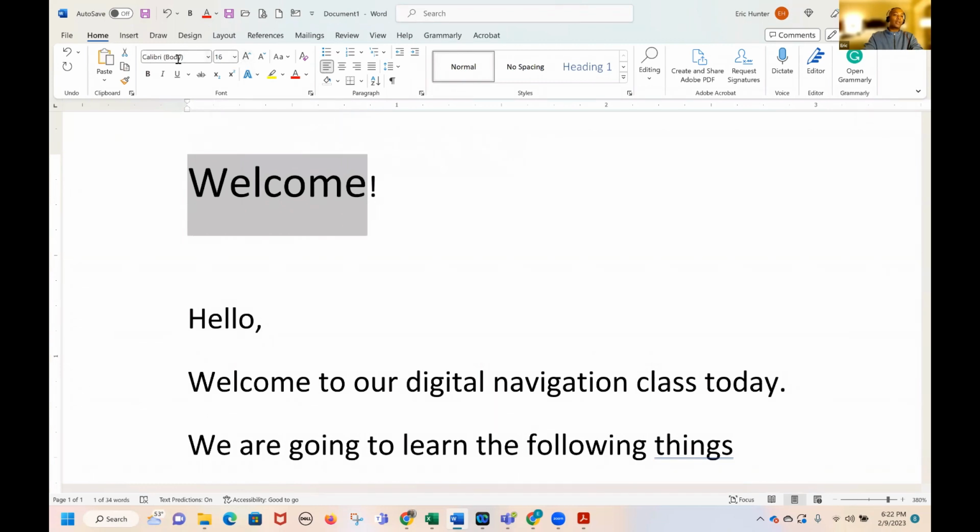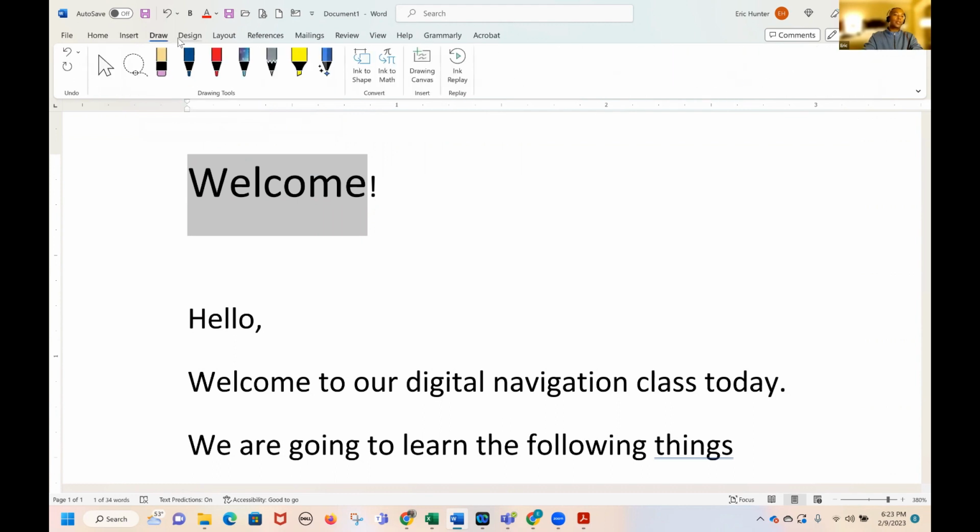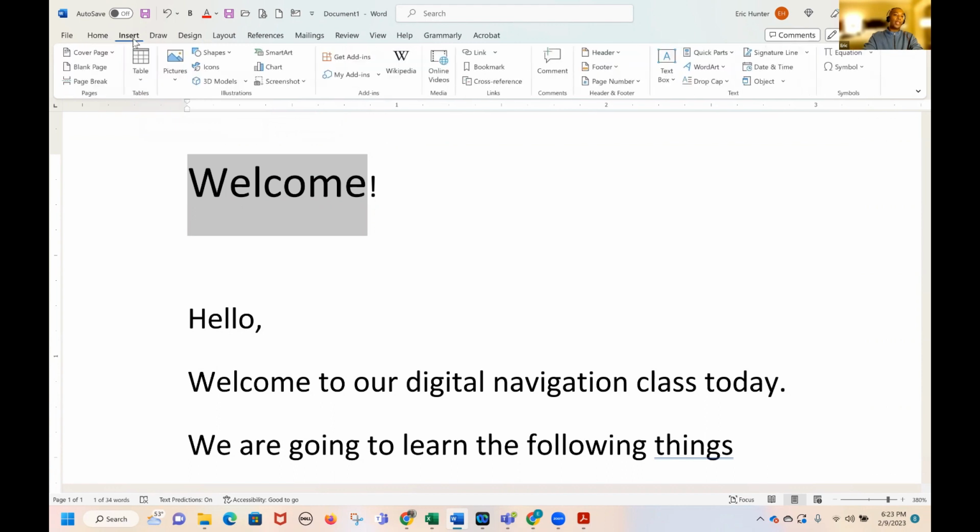So this is the name of the current font, Calibri Body. It's up here in the ribbon. So this is the ribbon again. Right now we're in the Home tab. So you can see there's multiple tabs. You have the Home tab, the Insert tab.